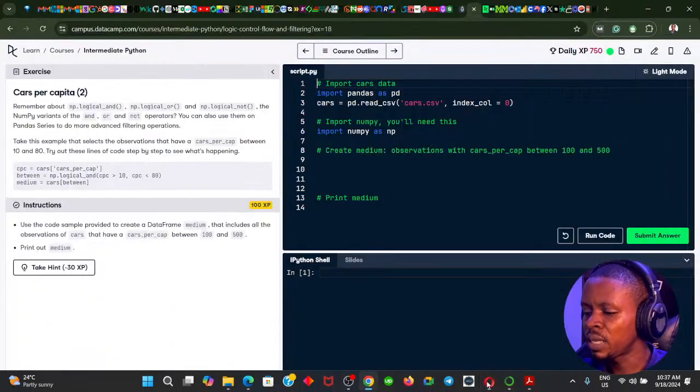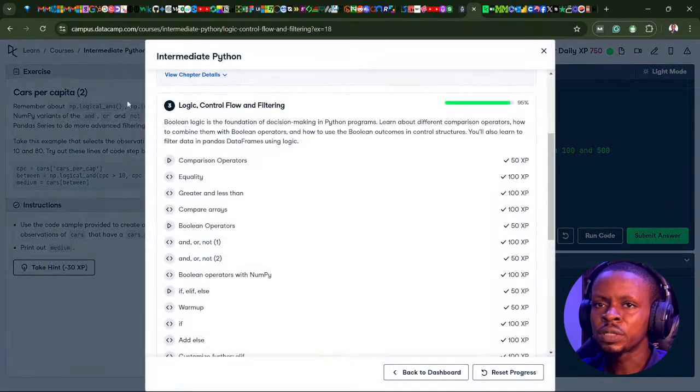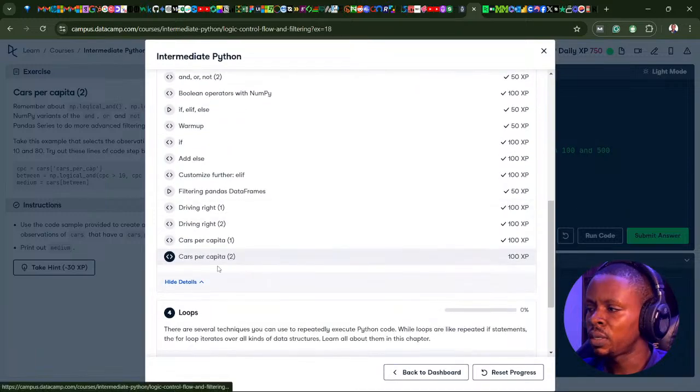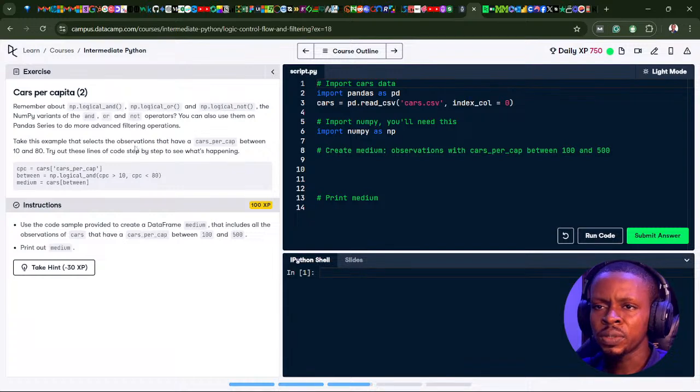Now let's finalize the last part of this challenge, which is cars per capita 2. This last part here. Oh, we're just an hour over. So, the cars per capita.